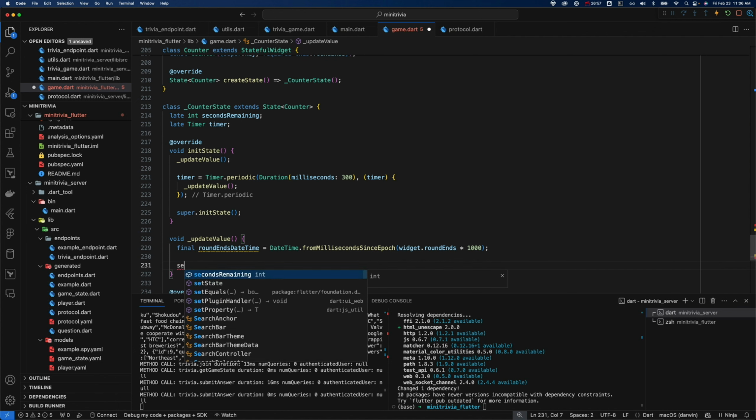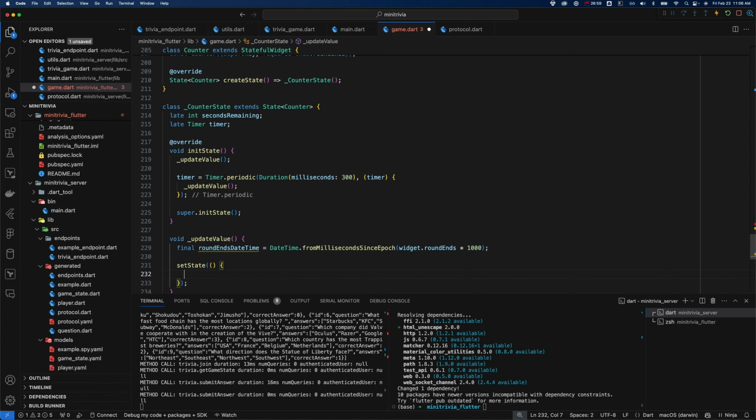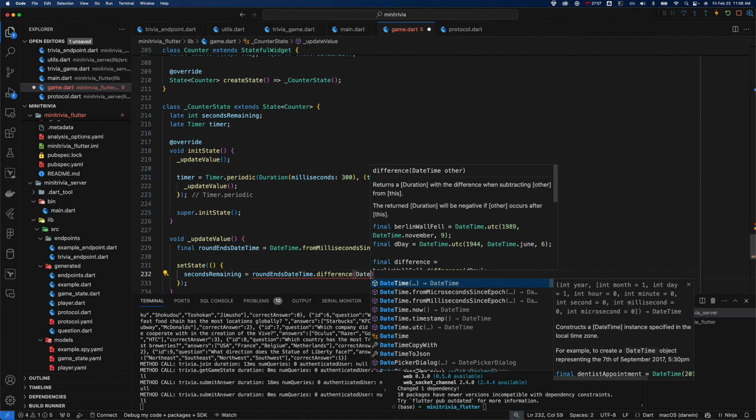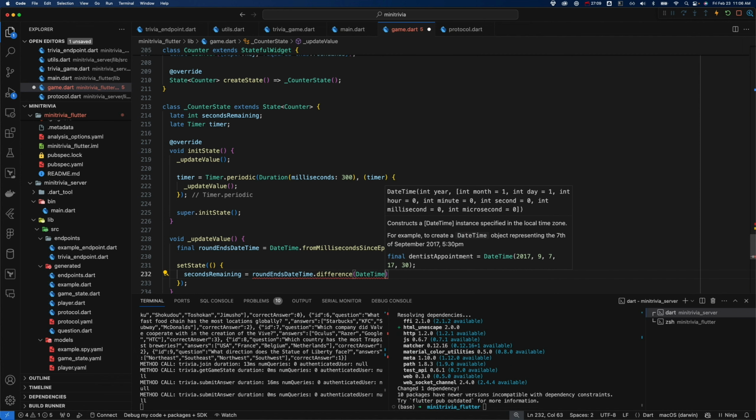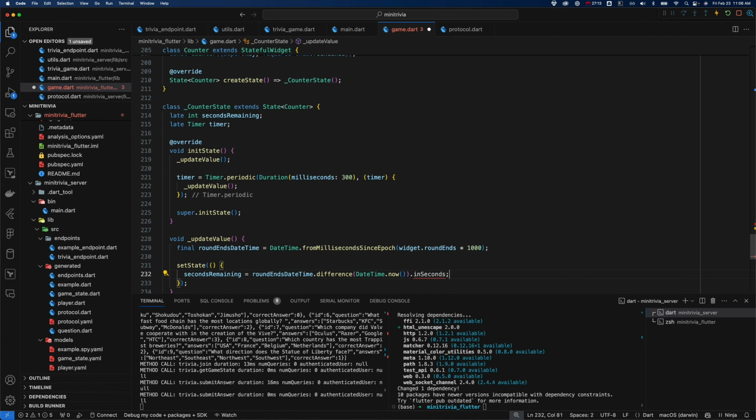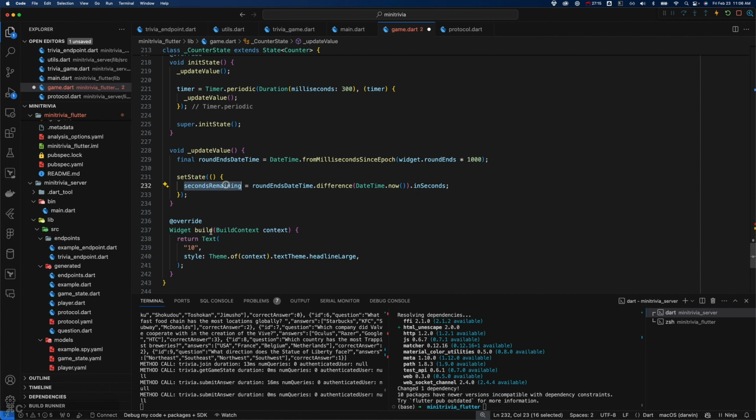And then all we have to do is in here, we'll set state, and we'll do seconds remaining is going to be equal to, and we'll take the round ends date time, and we'll get the difference between that and DateTime.now, and convert it to seconds. So that will be a value. And then just down here, all we need to do is really just put a reference to that, seconds remaining.